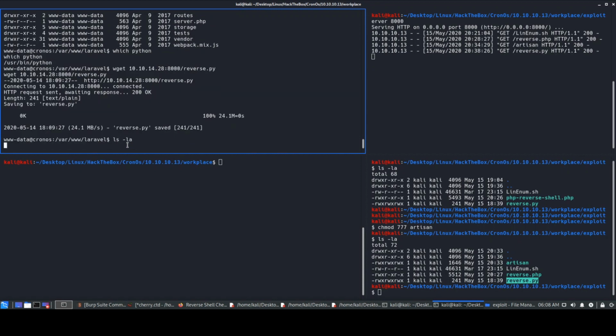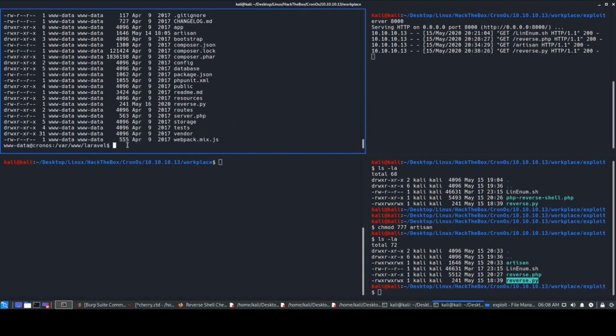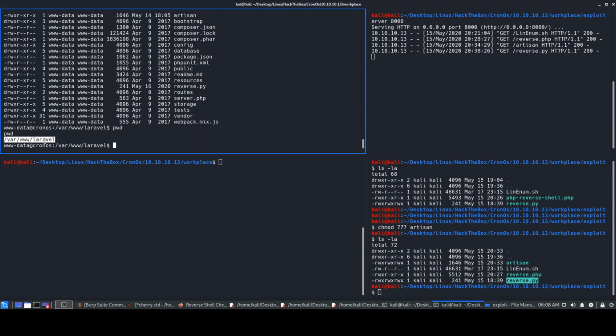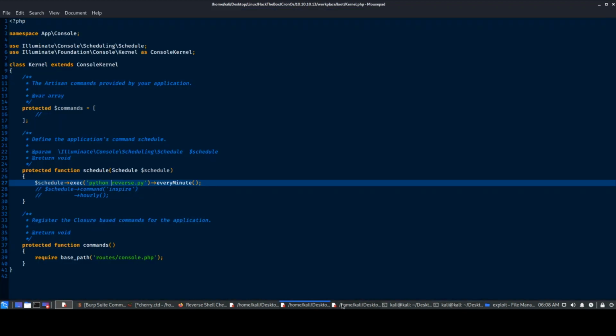So it's present over here, reverse.py. Okay, so that's it. If we do pwd, we are in this particular Laravel folder, right? So let's just copy that. Why? Because if we do this Python reverse, it's going to check in the kernel PHP folder that was inside app console kernel, so I just want to give the direct entry path as well. So we have /var/www/laravel, and then over here this reverse.py file is present.